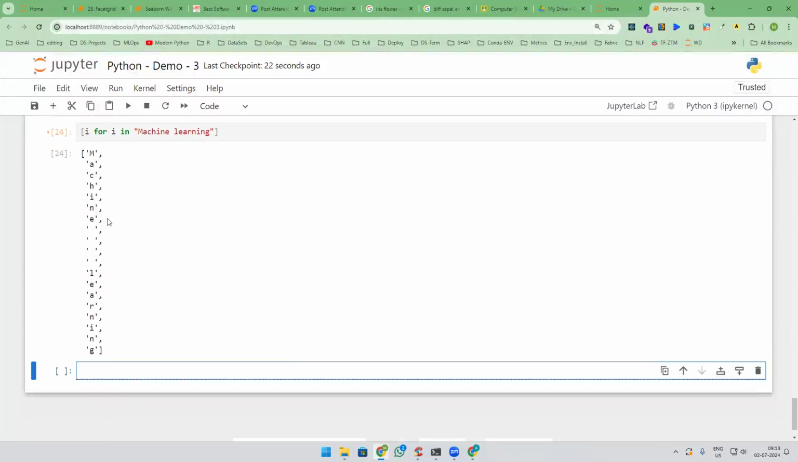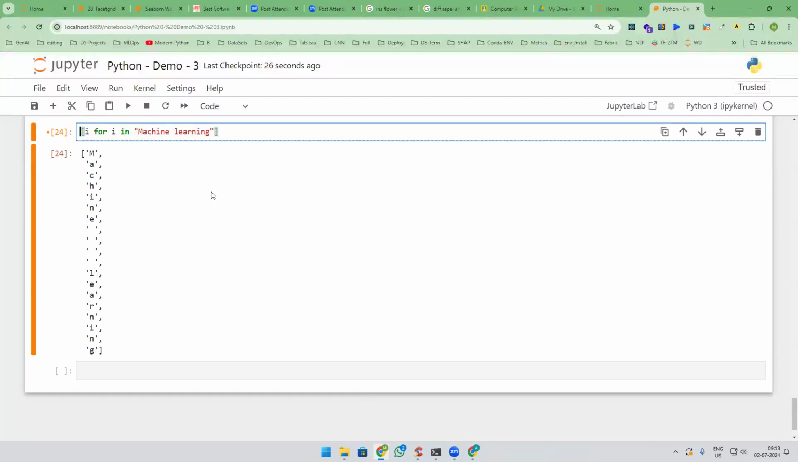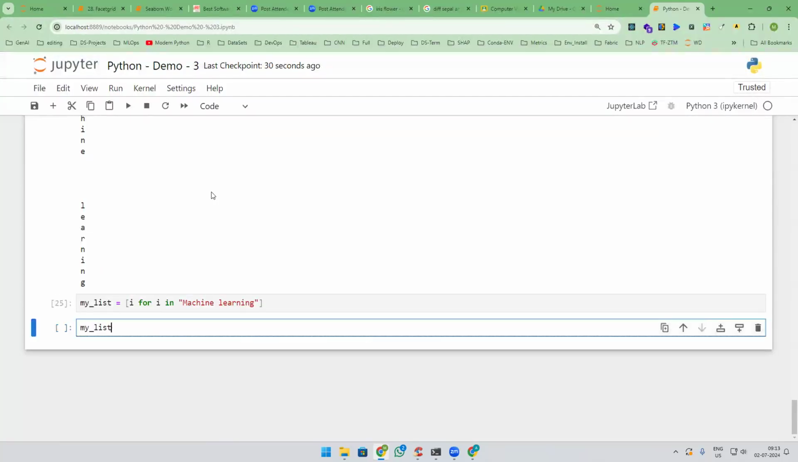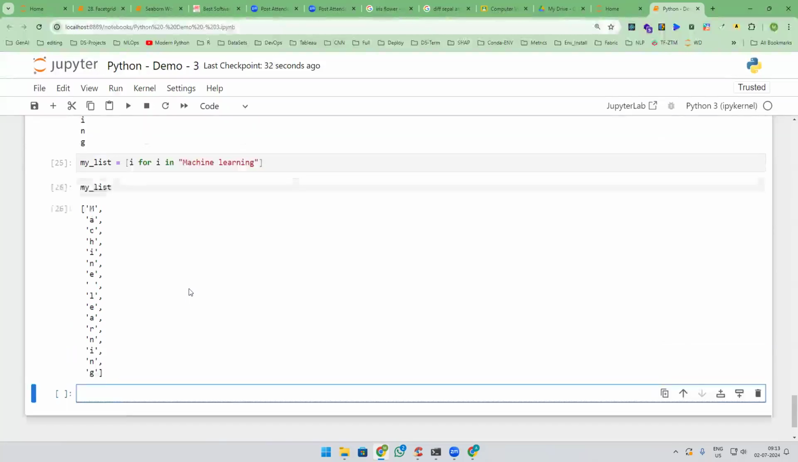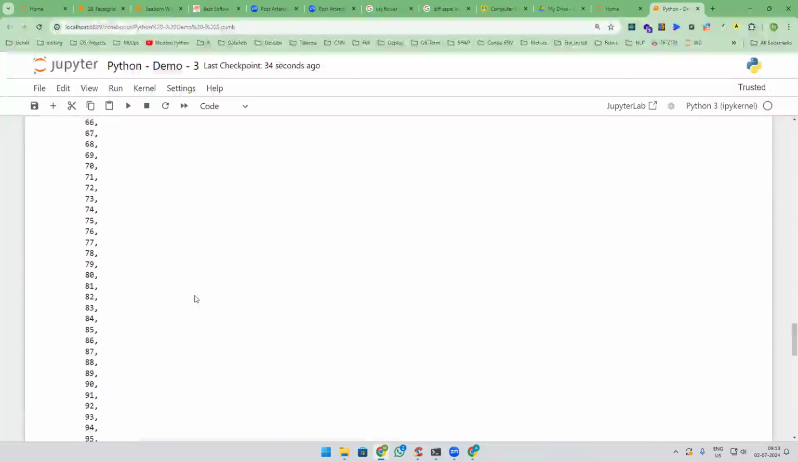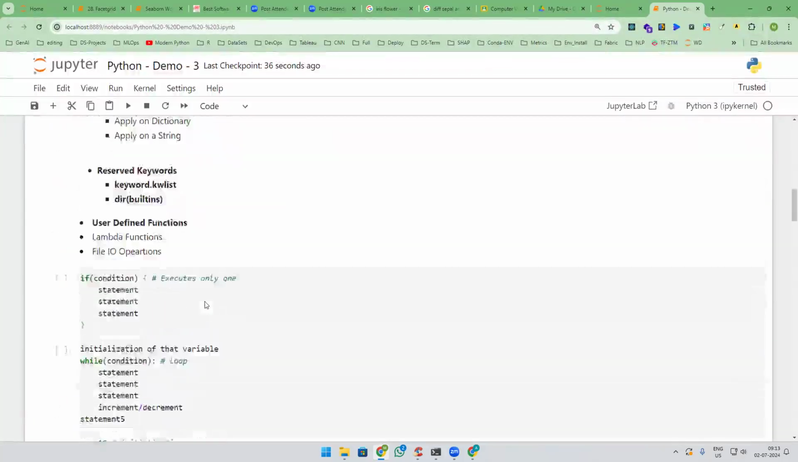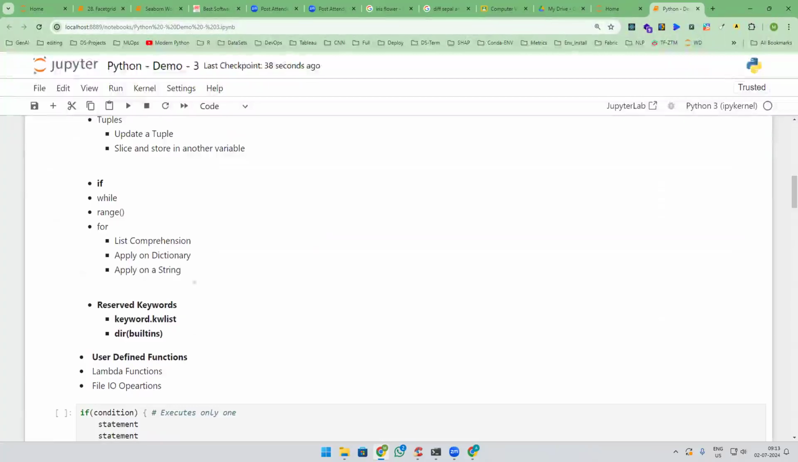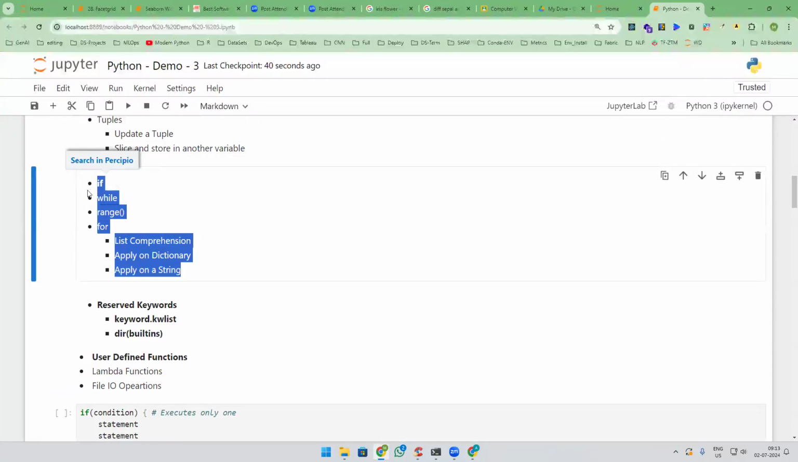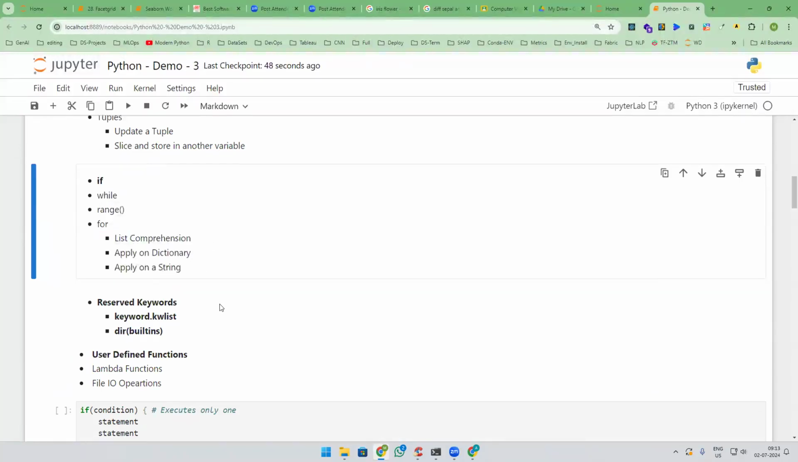All right. So the same thing, you can get the same result, but in the form of a list. You can even store it in a variable, right? My list now. Got the result, right? Fine. So any questions on the for loop? These four concepts are very important: if, while, range, for, even list comprehensions.